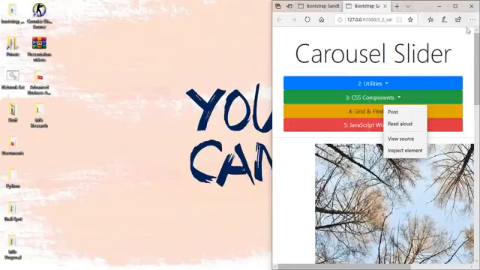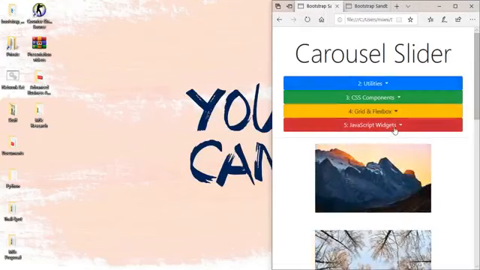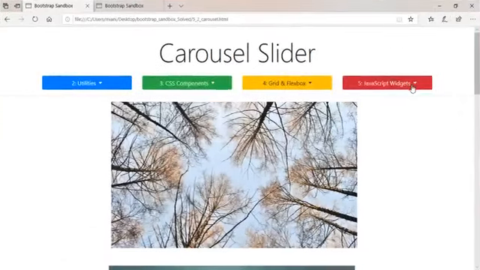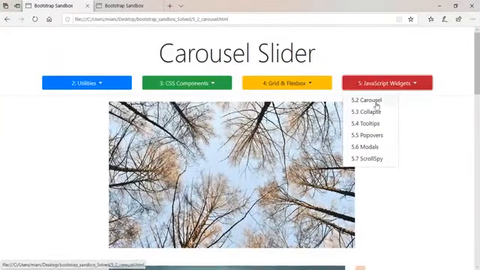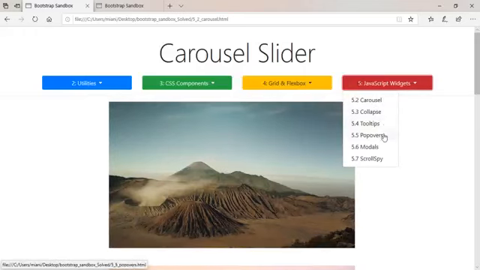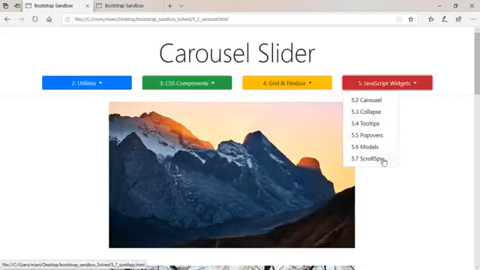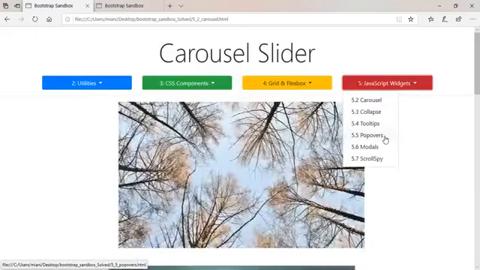From now onwards, in this lecture, I will start with JavaScript widgets. In JavaScript widgets, we have different subtopics: carousels, collapse, tooltips, popovers, modals, and scrollspy. I'm coming to all of them one by one.